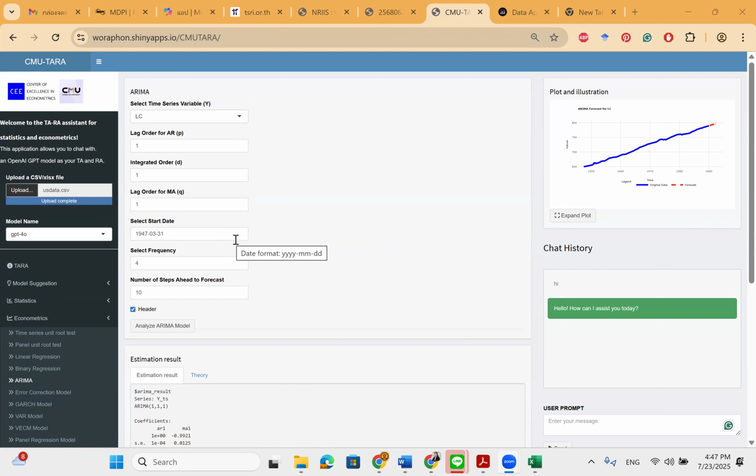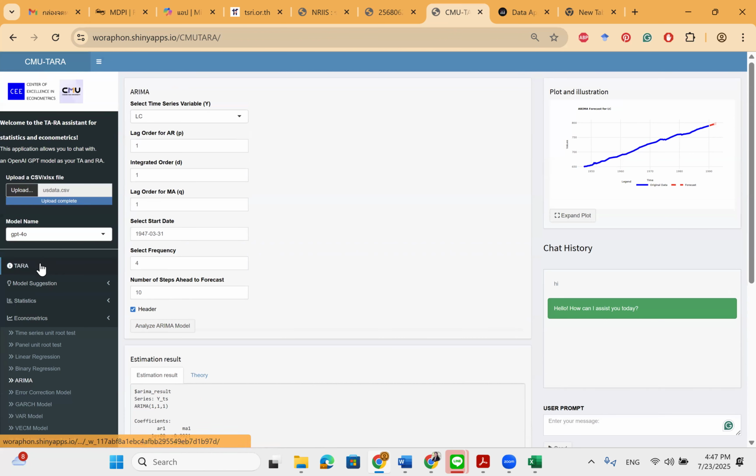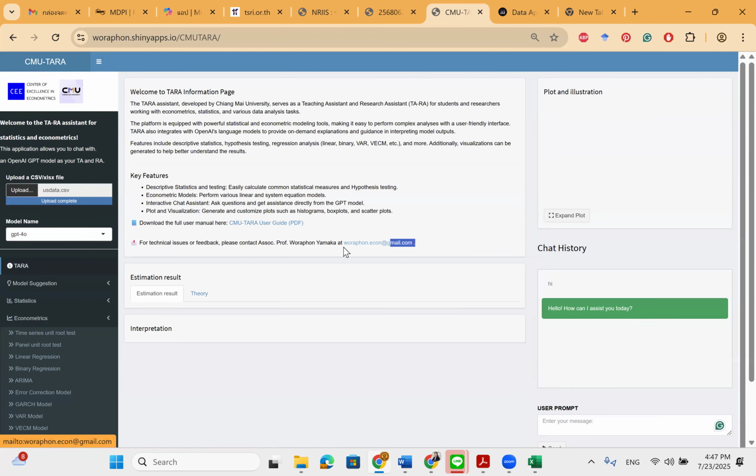If you have panel data, time series data or cross-section data, feel free to use it. And again, if you have any problems with this program, please contact me at this email so I can come to check it and fix it as soon as possible. I hope you enjoy this program and hope to get good feedback from you as well.